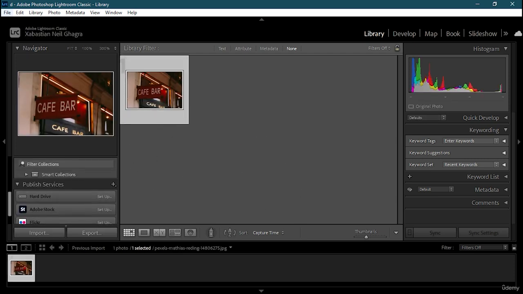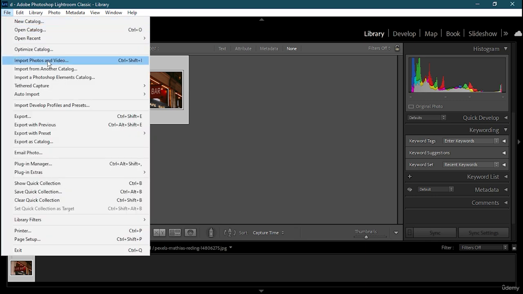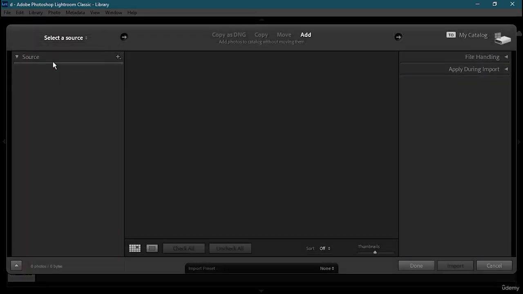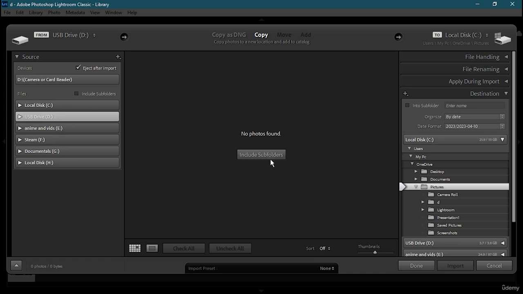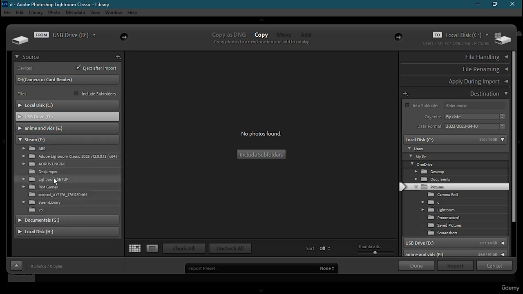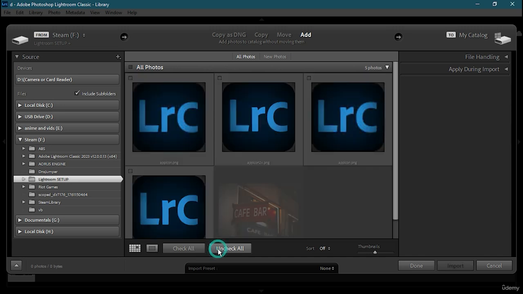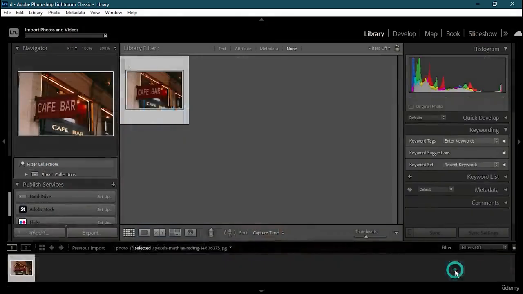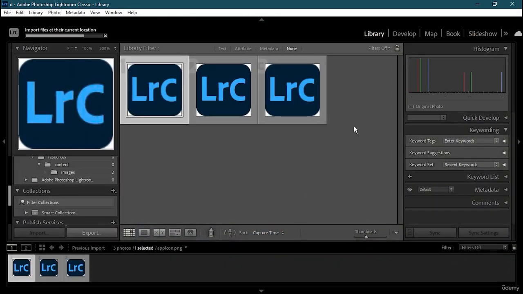You can also do the same thing by going to the File tab and clicking on import photos and videos, and it will open up the same thing. Just select the drive, the subfolder, and the folders, and you can also check all and uncheck all. I'm going to give you an example. Go to the folder wherever you have it. I'm going to uncheck all or check all, and then import, and all of the photos are going to appear over here.